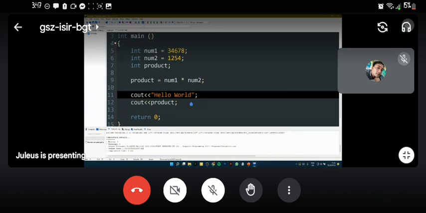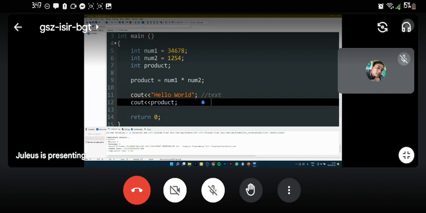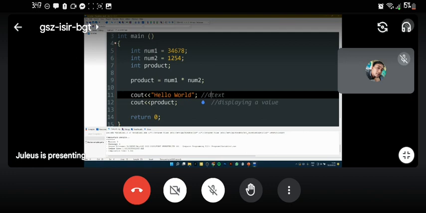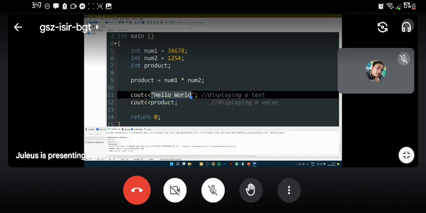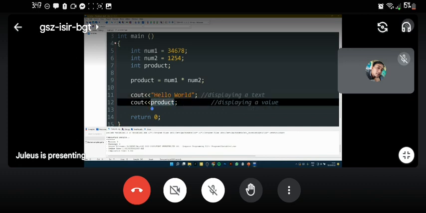Okay, so do you see the difference between displaying a text and displaying a variable? Do you see the difference? Yes, sir. Okay. So if we're just going to display texts only, then we have to enclose it with double quotation. But if we're going to display a value, we just have to write the variable name directly. Okay, so take note of that. Now, what about if we're going to combine text and variables? We'll discuss it in a moment.